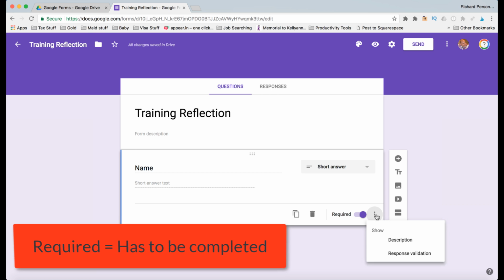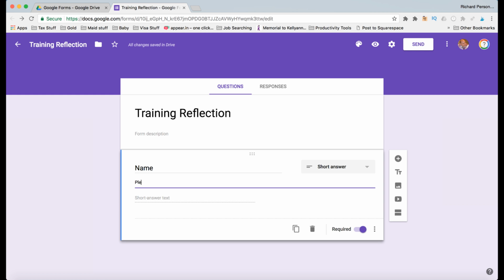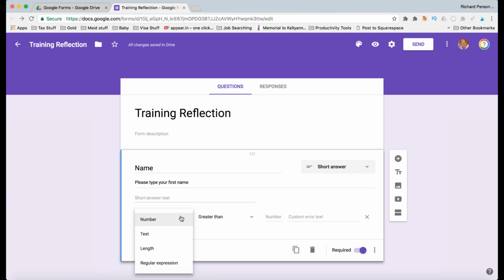Now there is an option here. We can click on these three little dots and we can put an extra description here, and we have response validation. So if we put a description, please. And then we can go to validation. Now validation validates whether it's a number, a text, whether it's the length, or whether it's a regular expression. So you can change this to how you want it. The answer to this question needs to be specific. We're going to leave it out. We're not going to use that for this particular question.